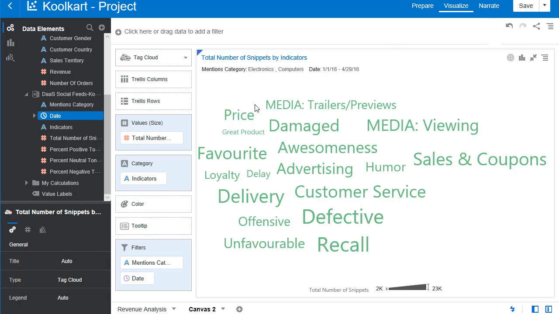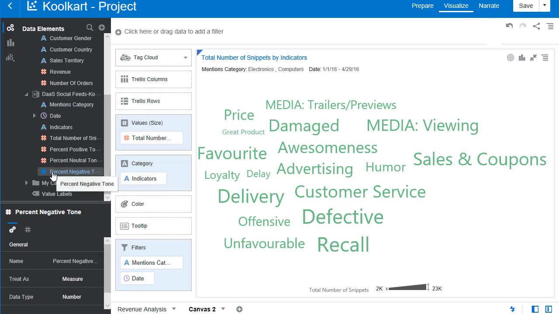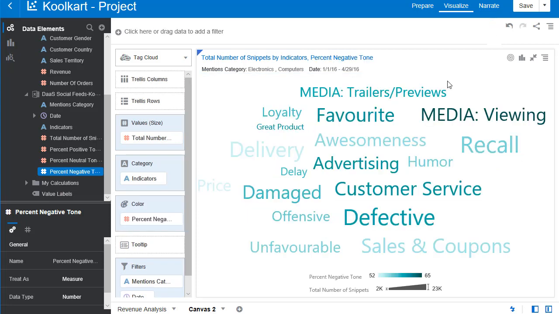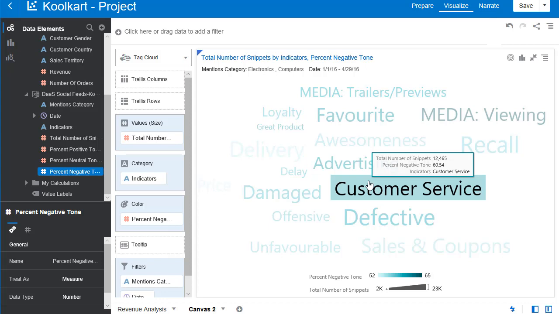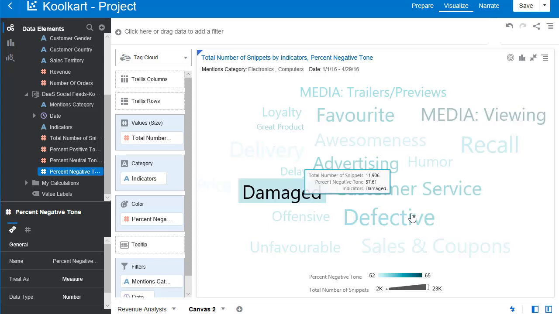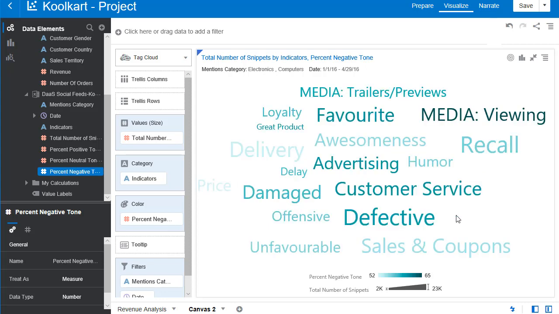And let's even filter it more by determining negative sentiment and use colors to accurately show that. So let's go to percent negative tone, and let's drag that to the color box. And looking at the results, we can see that defective, delivery, and recall are frequently mentioned. And looking at the darker color, we can see customer service and media also are seen as well. We can share these insights with the team.